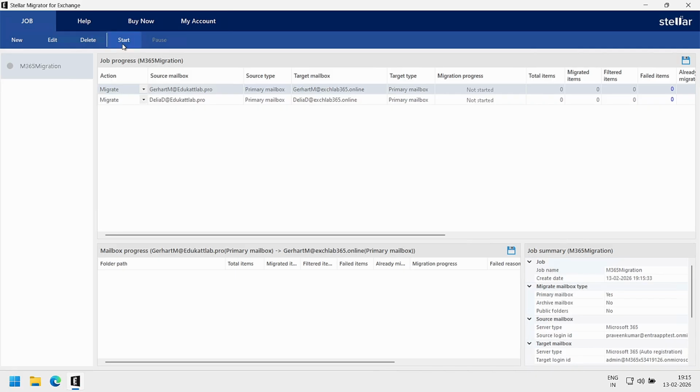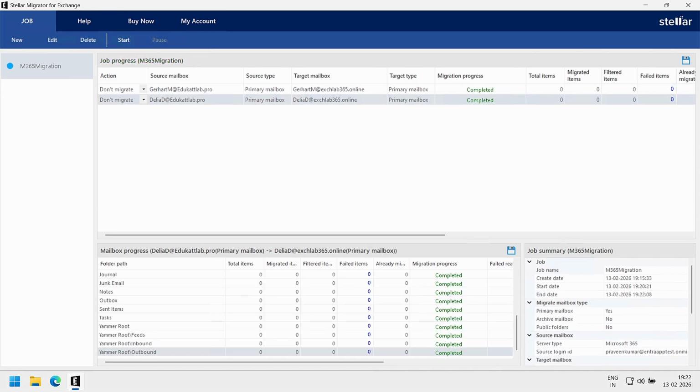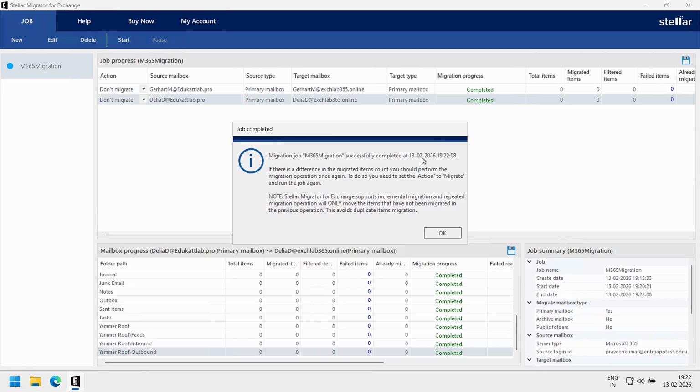Back in Stellar Migrator for Exchange, we start the job to initiate mailbox migration. The tool handles the process end-to-end, moving mailboxes from the source tenant to the target tenant with minimal effort.